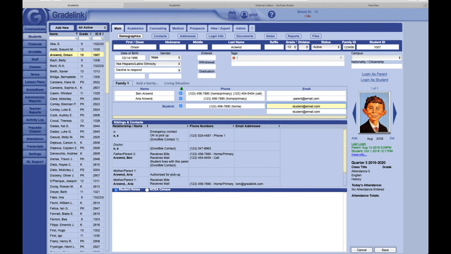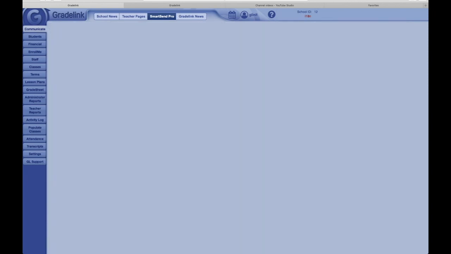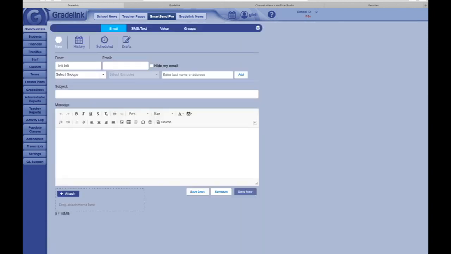Okay, speaking of emails, emails can be found here in Communicate. Oh, I do have to save. Okay. If you see SmartSend Pro, it means you also have our text and voice package. If that's something you're interested in, please contact us so we can go over what it's all about and how much additional it would be.